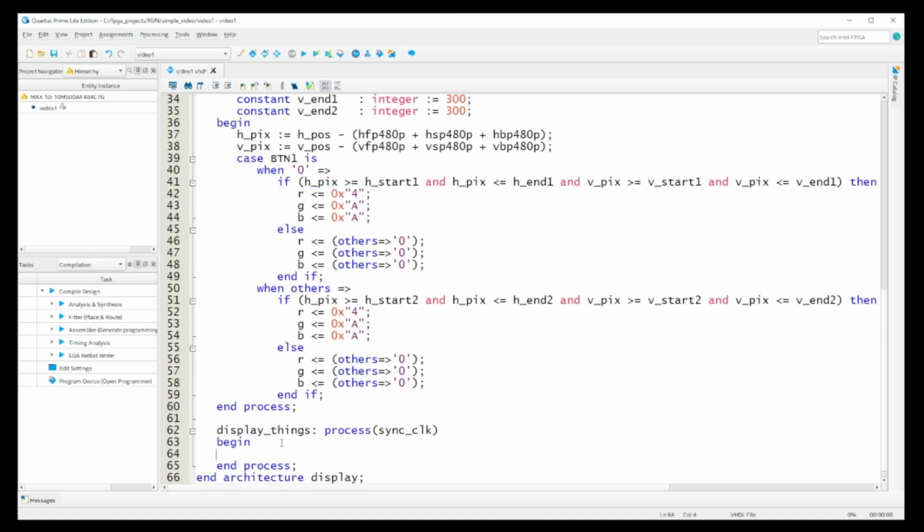Now let's come down to this place, which I said is the process for actually displaying things. Because so far, we have not displayed anything on the screen. We've just determined what the pixels should be.